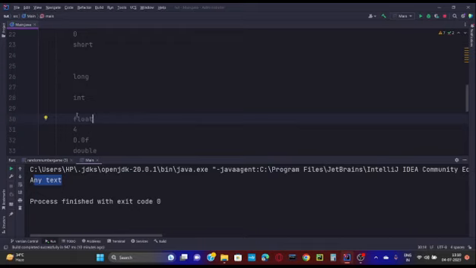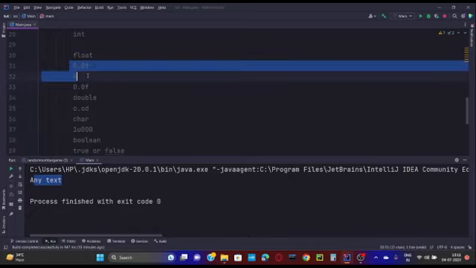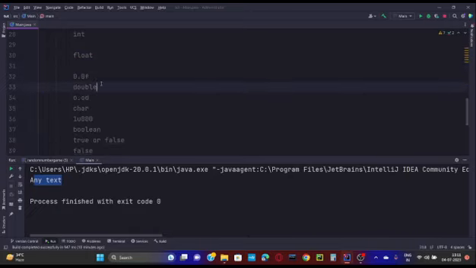Coming to the space occupied by this, the space occupied by a float is 4 bytes, and the default value is 0.0f, which we write like this: 0.0f. I've already written it here. No worries. Double.